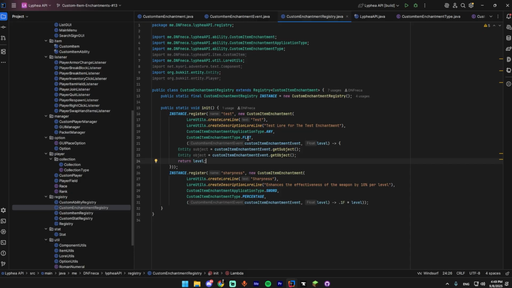So this is just a test, so it doesn't actually do anything. It just returns the level. But for example, in the case of sharpness, it gives us the level times 0.1. So it is a percentage. If it's level 1, it would return 0.1, which is 10%.